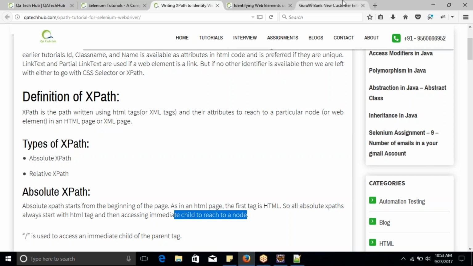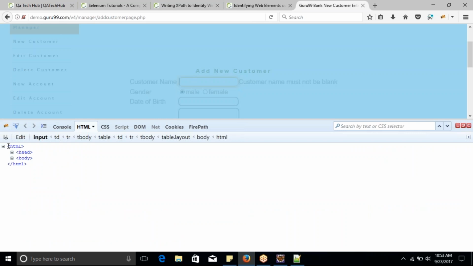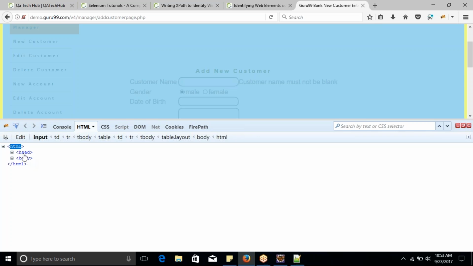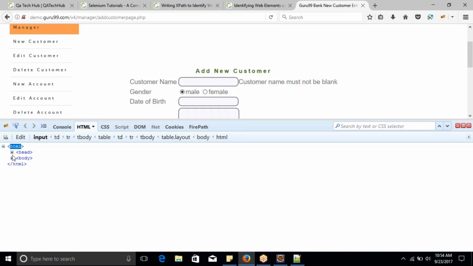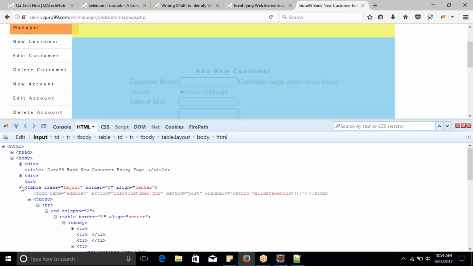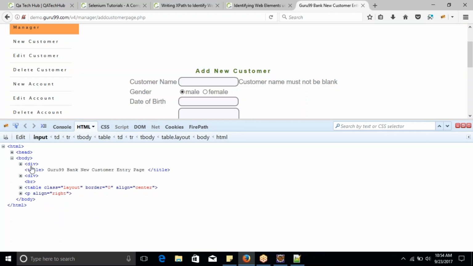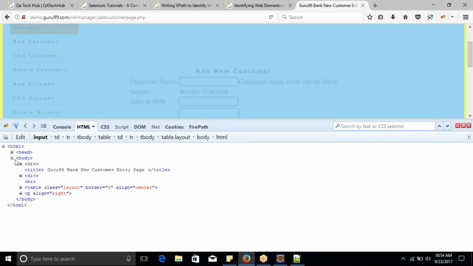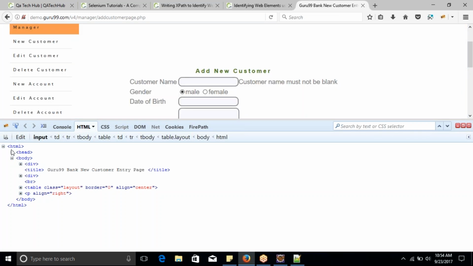Now what are immediate children? If you look at this HTML page here, this is the main tag, right? There are two tags which come under HTML: one is head and the second is body. So this head and body are immediate children of the HTML tag. Then if I expand this body, you will see many tags coming under body. This div, this title, this div, this table, this p are immediate children of body, but are not immediate children of HTML. They are some child of HTML, but they are immediate children of body.